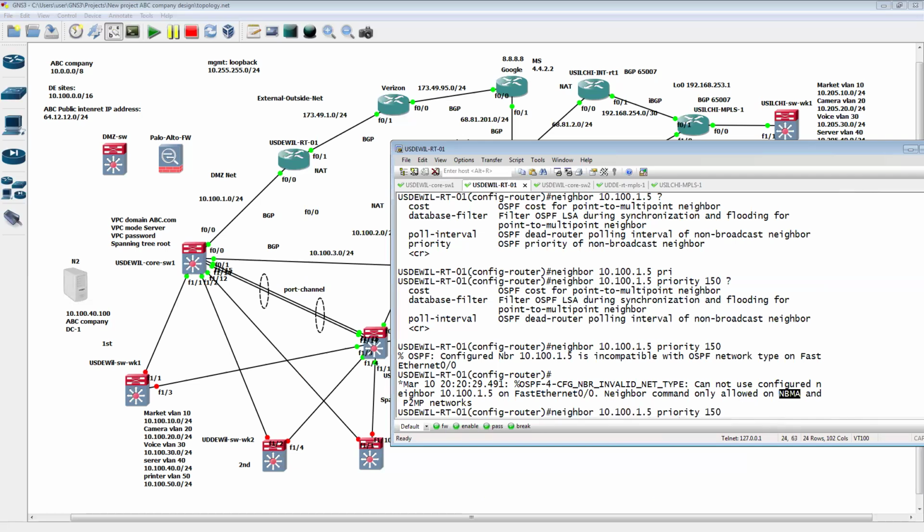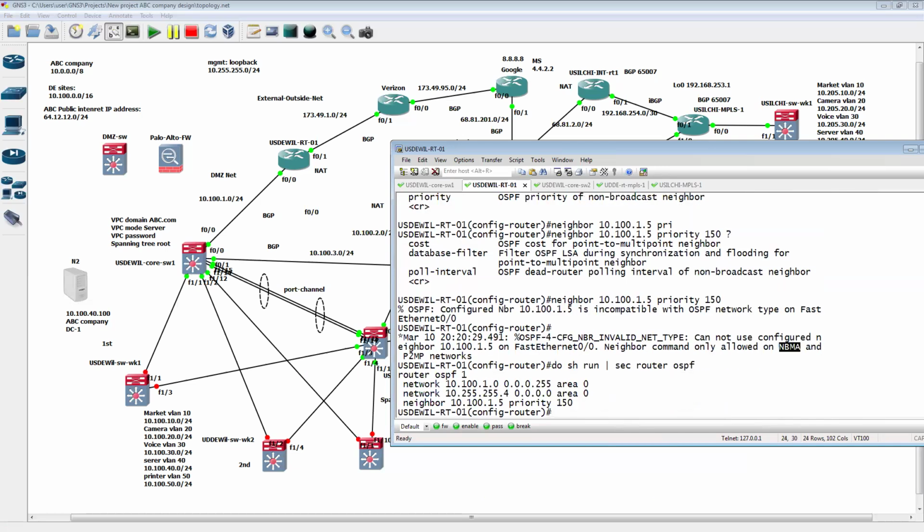Go back again. Let me check. Did we tick the command here? Do show run section router OSPF. So this is good. This is good for me too to refresh. Now I've not touched OSPF for a long time. Oh wait a second. So we just tick the command, but we get the warning.